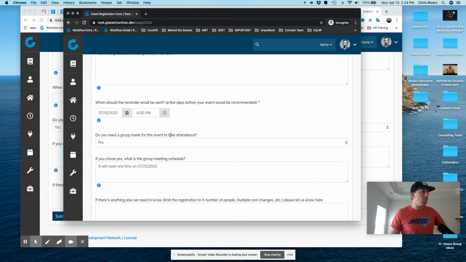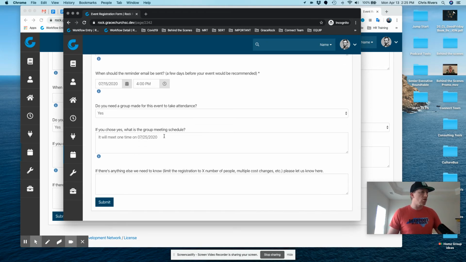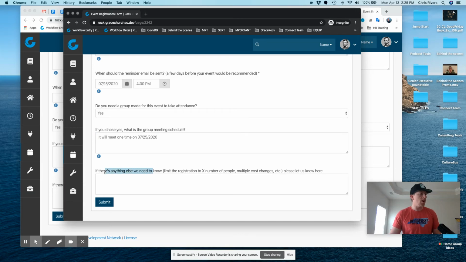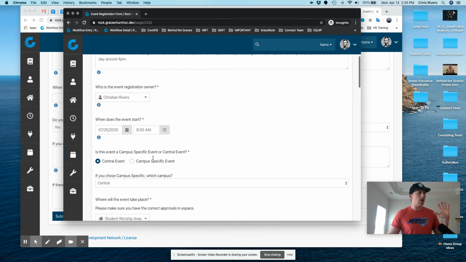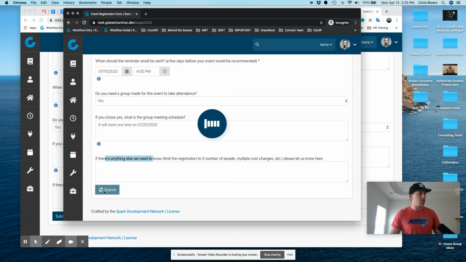Do you need a group made for this event to take attendance? Yes, I do. I want to track attendance for everybody that comes. If you choose yes, what is the group meeting schedule? We're meeting one time on July 25th. And then the last thing, is there anything else we need to know for the event registration team? No, that's it. So I am done with this event registration form. I pretty much filled it out to the best of my ability. I'm going to click submit.